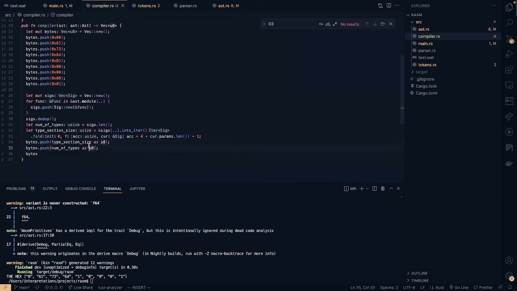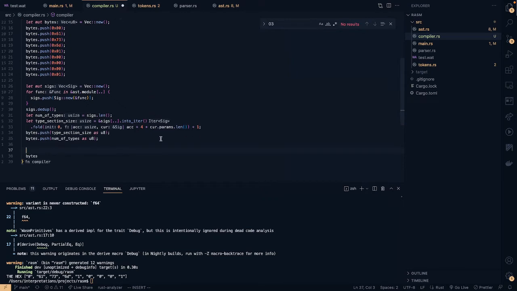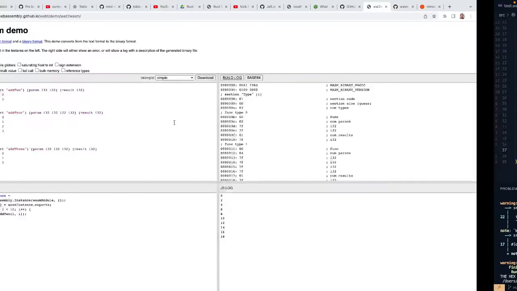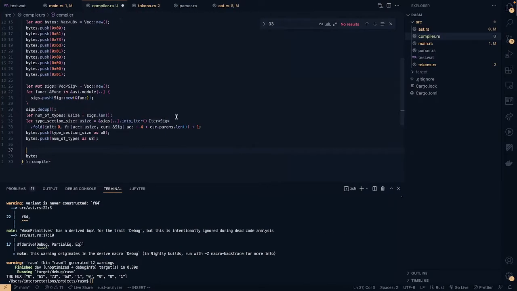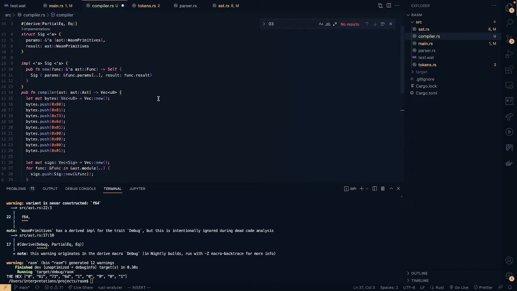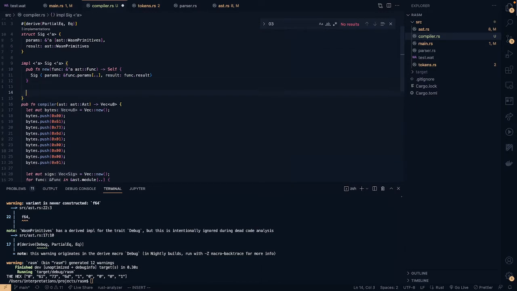Boom. Okay. All right, so now let's talk about actually writing each of these things. So the first thing that we're going to do is, let's actually, for our sig, implement a function for writing bytes, or for emitting bytes.